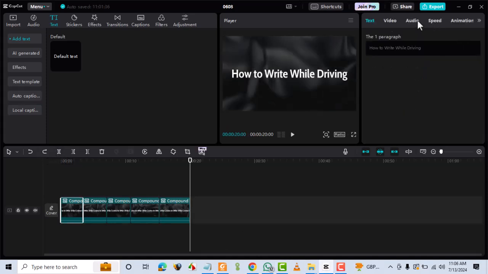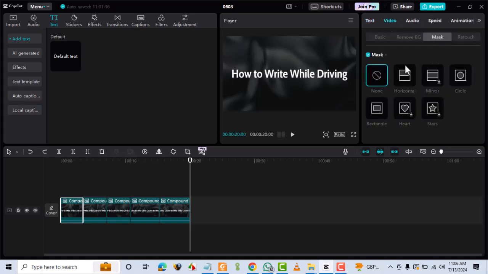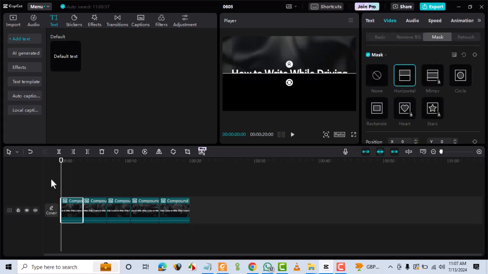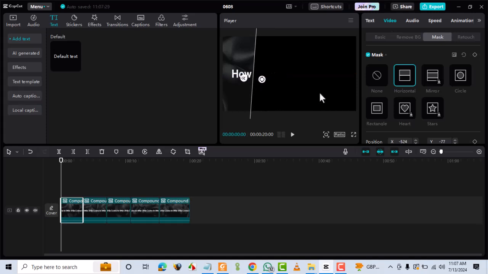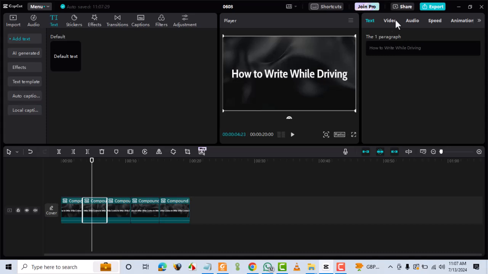Next, select the first clip and go to Video. Select Mask and then Horizontal. Then rotate to Vertical and show only the first word. Then on the second clip, show 2 words.